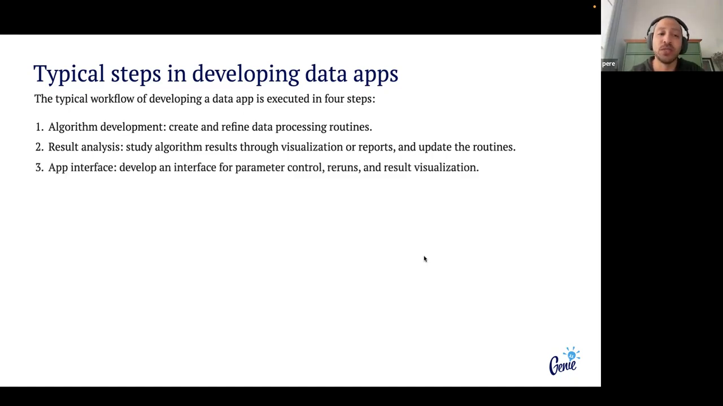Once we are satisfied with the results, we might build an interface around the algorithms in order to make it easier to rerun experiments. We can add things for parameter control, execution reruns, and generate better visualization results. Now, this interface is not necessarily a graphical interface. It can be something as simple as a command line interface or just some scripts to run our code. And finally, we have the deployment, which is making our finished application with its interface available to other users so that they can use it.